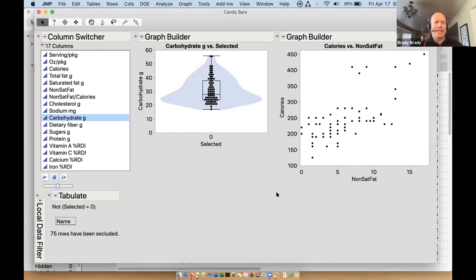So here's a data set about candy bars. And when I was looking through this data set, I wanted to find a candy bar that was pretty high in non-saturated fat and pretty low for the amount of calories it had. So we're interested in this portion of the graph. And what I did was I put that selection column in that nominal column.